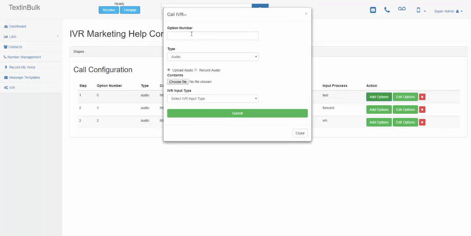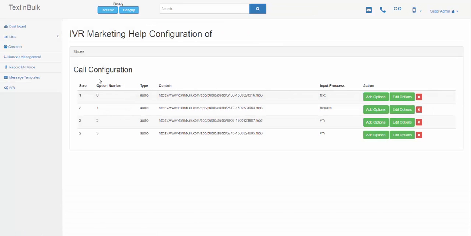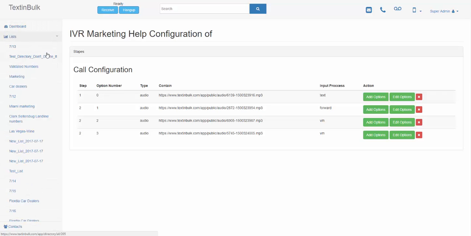And add another option. This is option 3. Okay, no problem. Go ahead and hang up. And this is going to be another voicemail. Now, we're just going to go in and test this out.